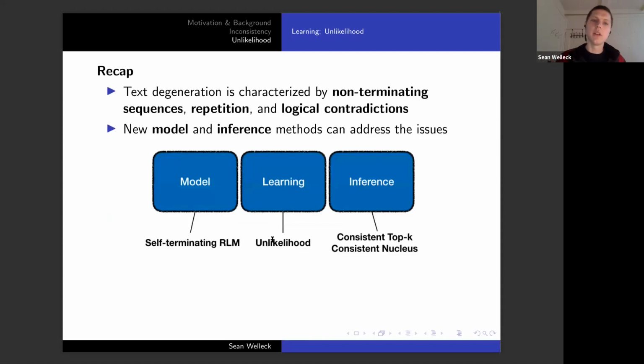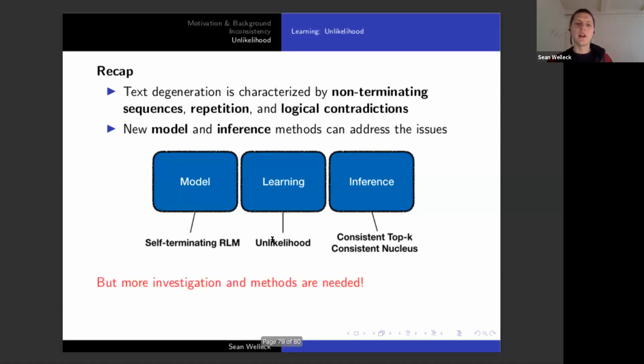Okay, so as a recap, we discussed this issue, which we call text degeneration. And you could characterize it by three different things: having these non-terminating sequences, having repetition, and having these logical contradictions. Throughout the talk, we saw that new models, new inference methods, and new learning methods can address these issues. But I want to emphasize that this isn't all solved.